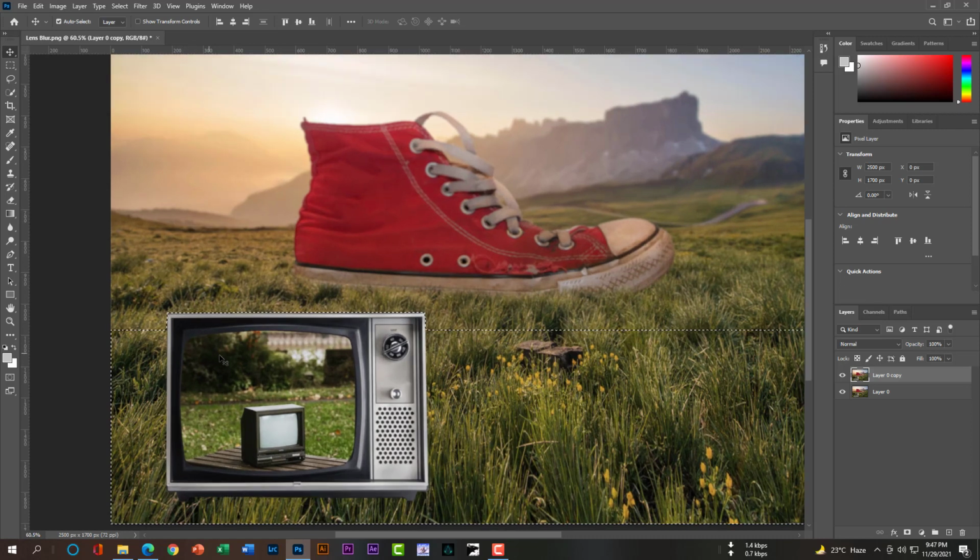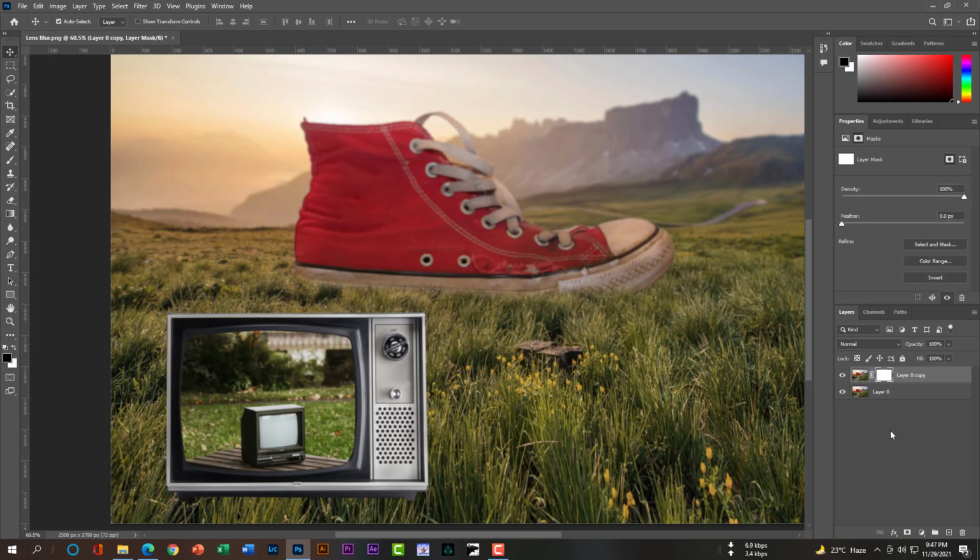Ctrl D or Command D to deselect the selection. You can see our TV is a little bit blurred. To remove that, we have to create a mask. Click on mask icon to create a mask.